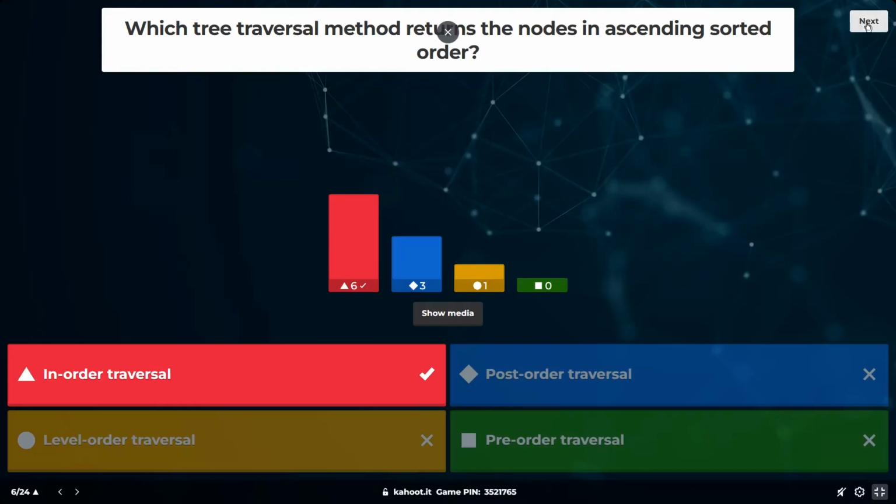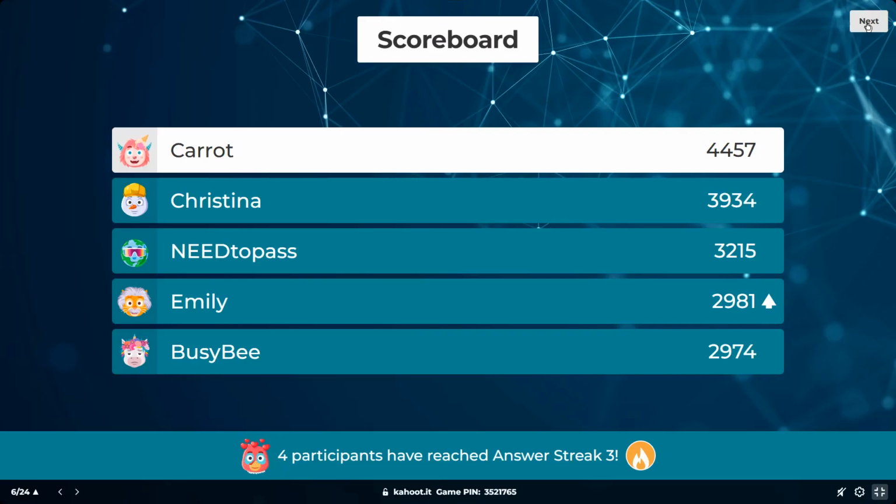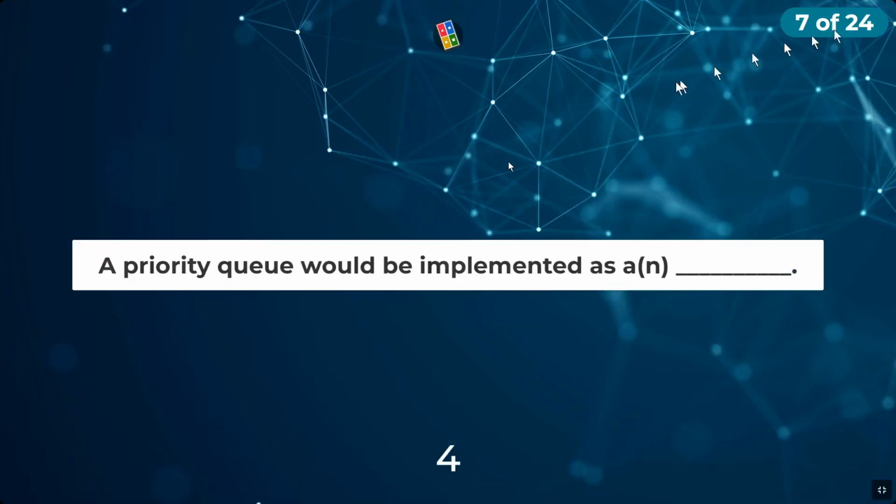All right, so that's all I can tell you about binary trees for now. Carrot, still our leader. Emily, you've moved up. So y'all are doing super.